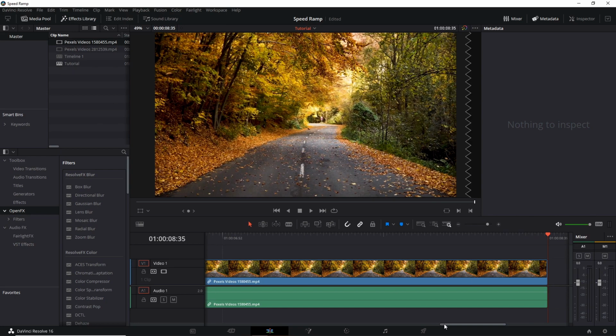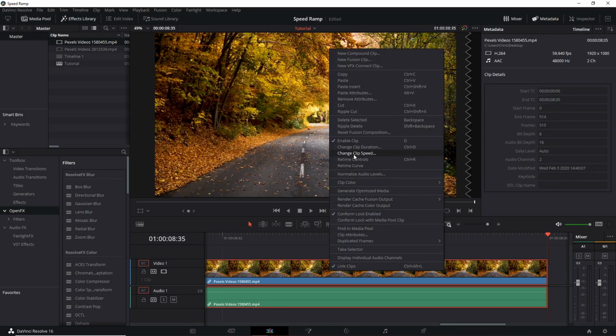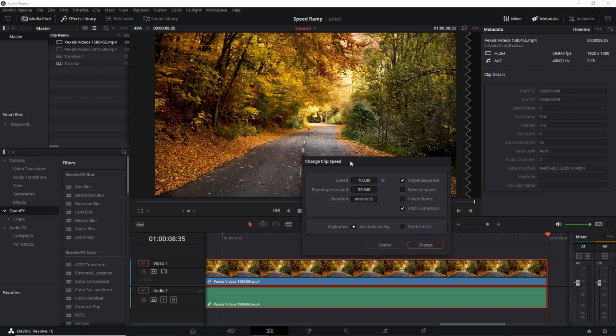So if you want to adjust the speed of any clip, you need to right-click on it in the timeline and go to Change Clip Speed. So when we're on this dialog, we can control the speed, either increasing it to a number above 100% to speed it up, or decreasing it below 100% to slow it down.